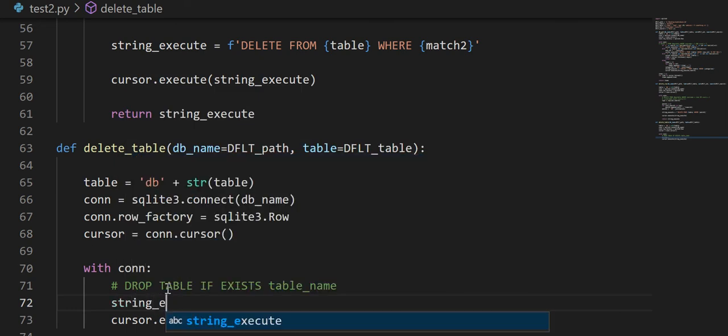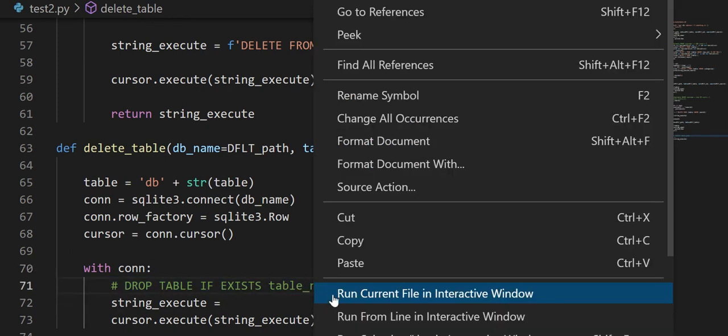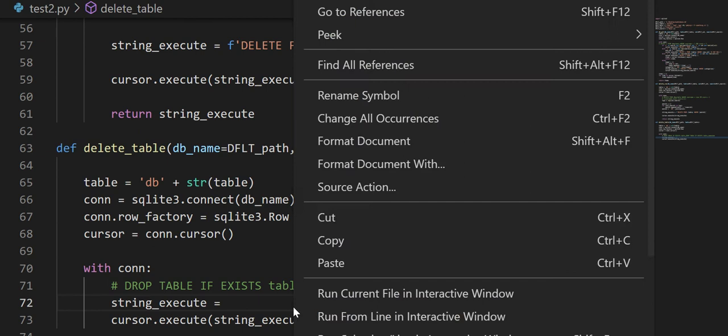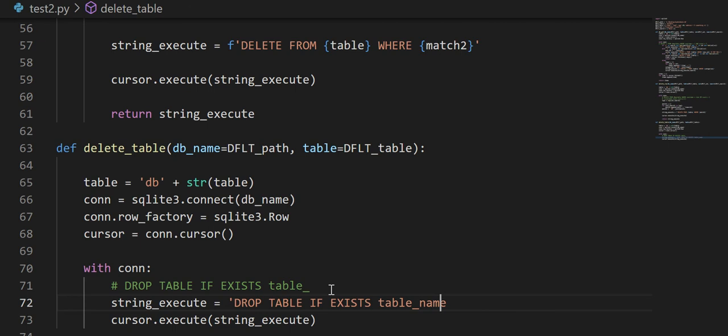String execute, and I'm just going to copy and paste this because it's fairly simple and straightforward. And I'm going to use an F string as well. My mistake, let me just erase this. There we go. Let's paste that. Okay, so I'm going to make an F string here. Again, it's like a regular string, except you just put an F in front. Now we have our F string, and all we have to do is replace this with curly brackets, and we can drop our table name.